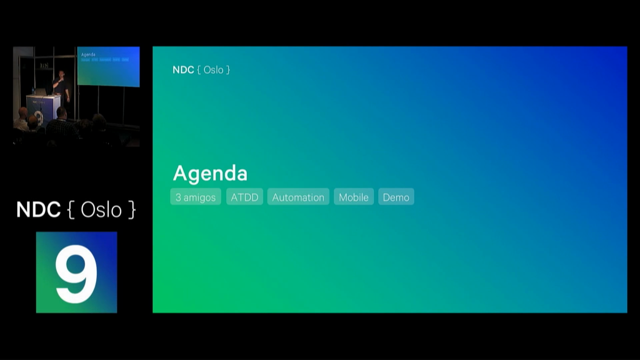So the agenda for today will be me talking a little bit about the three amigos, talking about ATDD or specification by example, and how to automate that, transporting it to mobile. And eventually, when we've got all that theory done, I'm doing some live coding and showing a demo on what you can do to make this actually work.